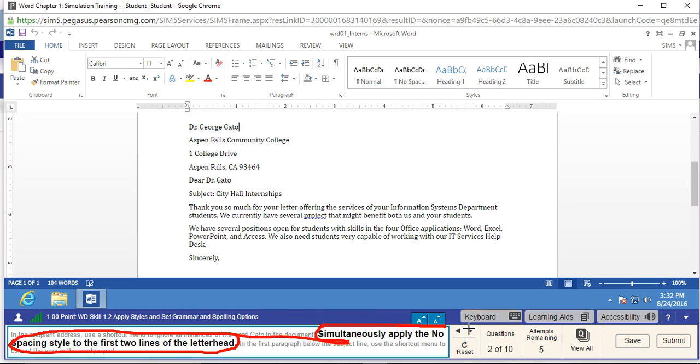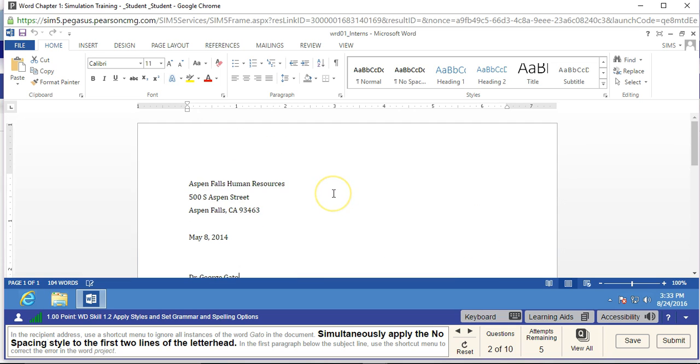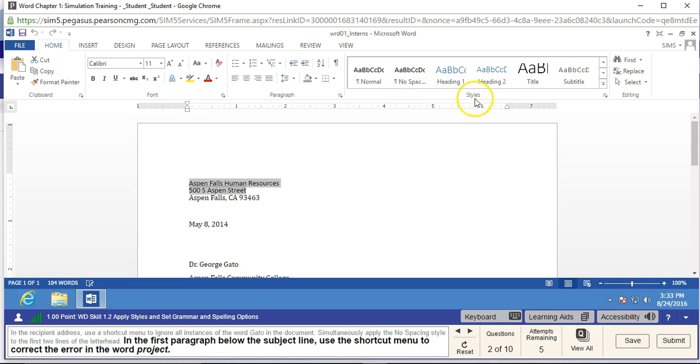Okay, simultaneously apply the No Spacing style to the first two lines of the letterhead. So we go up here to the first two lines, highlight those first two lines, and in this case, you can find the styles up here on the Home tab in the Styles section, and there's one called No Spacing. So I click on the No Spacing style, and it changes. You notice it reduced the space in between those first two lines.